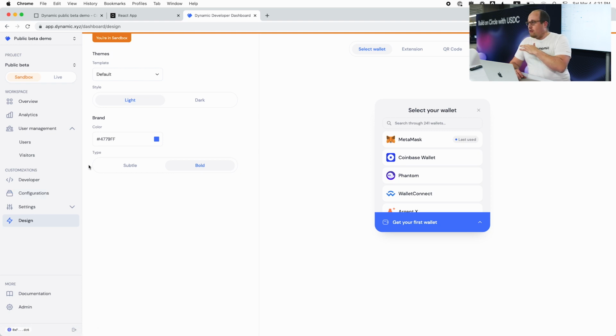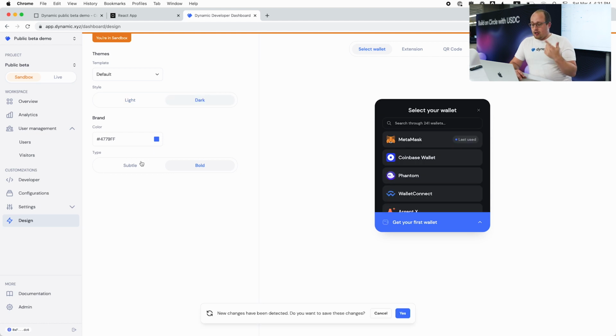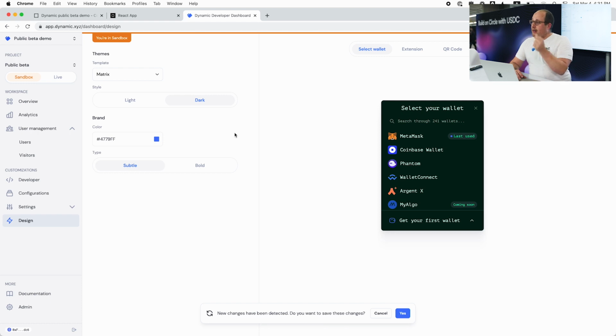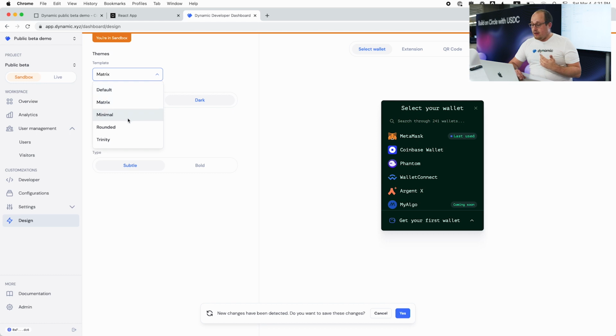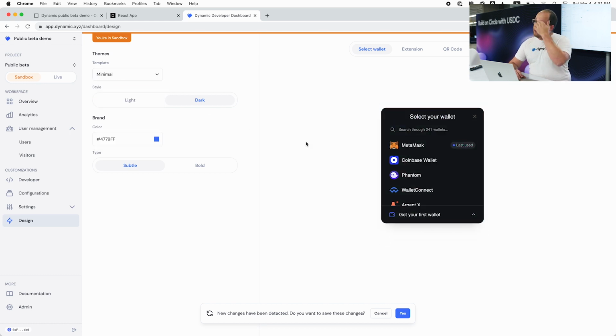So Dynamic lets you customize everything. You can change the look and feel of this and pretty much control circles, colors, themes, and so on. So in this case, I actually want to change to a dark theme. I'll change to a subtle type, and I'll actually make it into a matrix theme. And in a click, I can change the entire look and feel of my site. I can also create things like the Trinity theme and make it look this way, or a minimal theme. So I have full control of the look and feel of Dynamic.